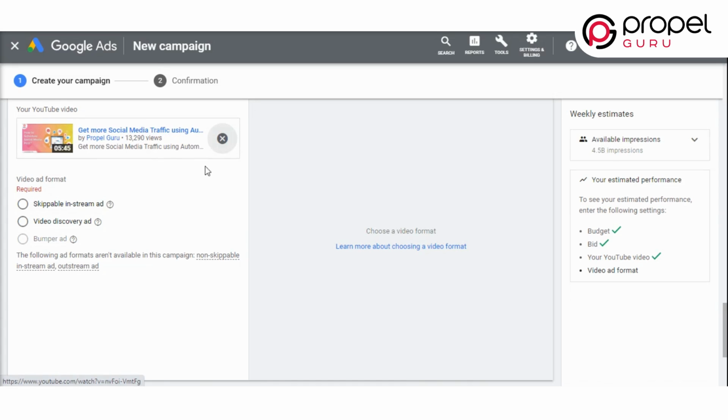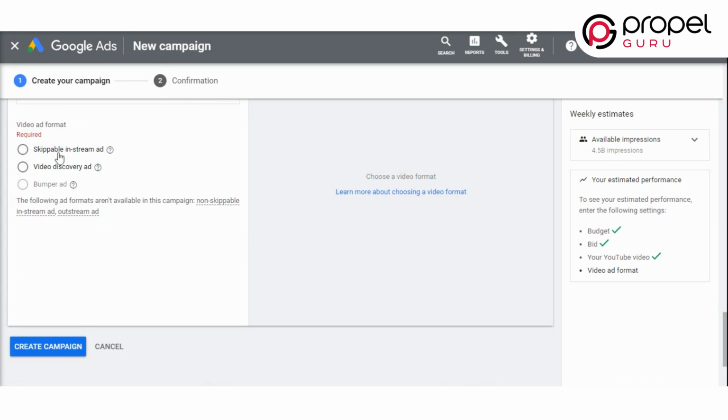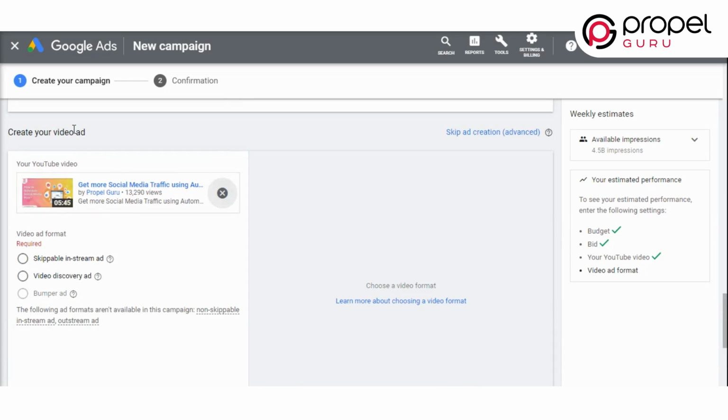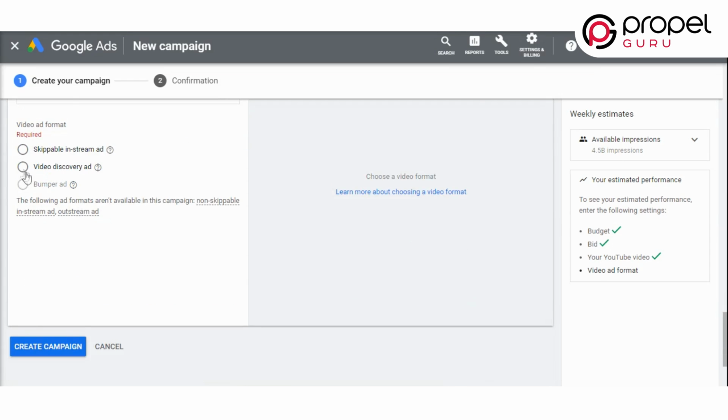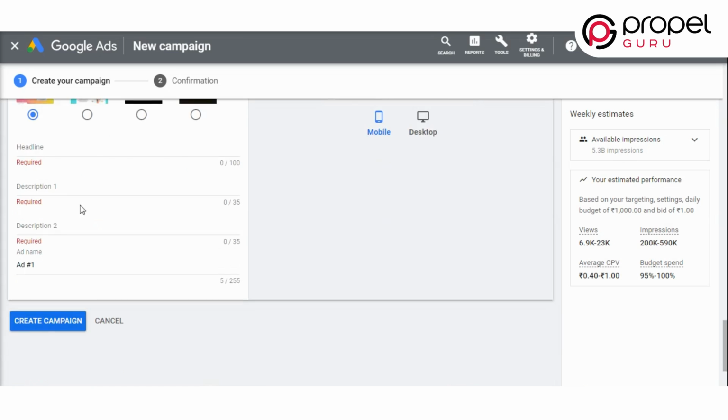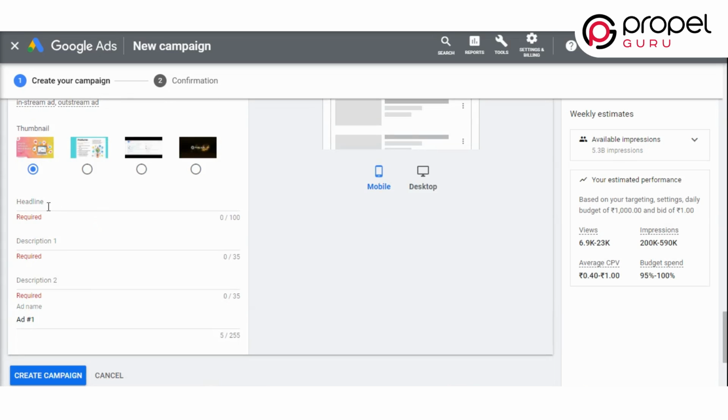After all these, you need to paste the video link here and fetch it out. After adding, it will ask you for the video ad format, like what format is your video. Is it an in-stream ad or a video discovery ad? According to my point of view, if your video is less than a minute, then going with an in-stream ad would be good, or else move on with a video discovery ad.